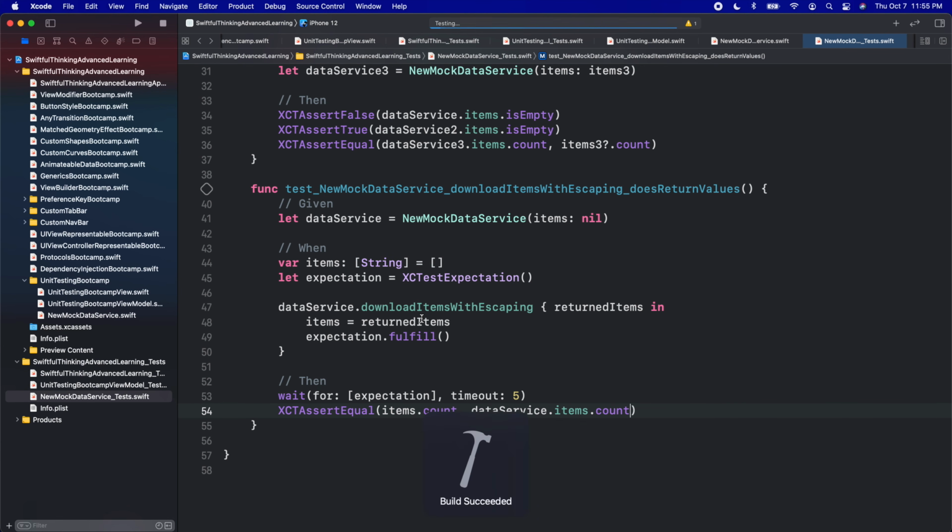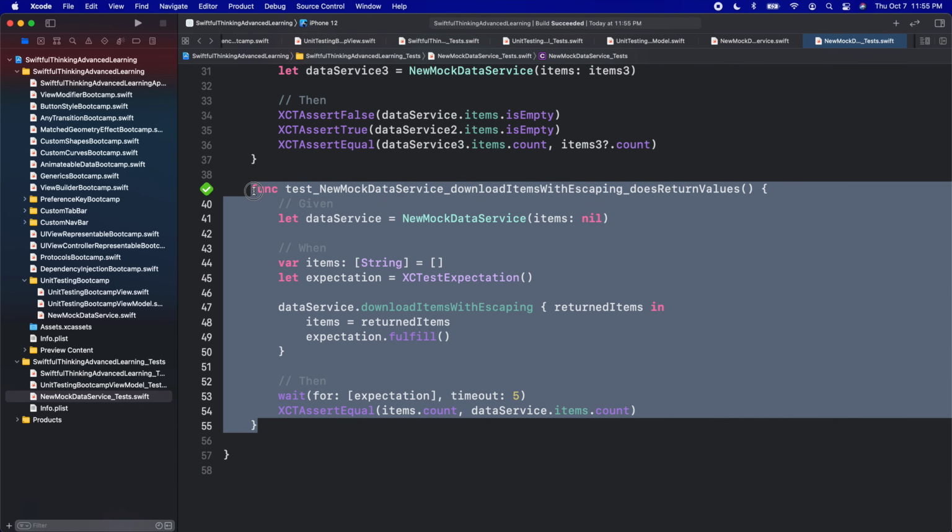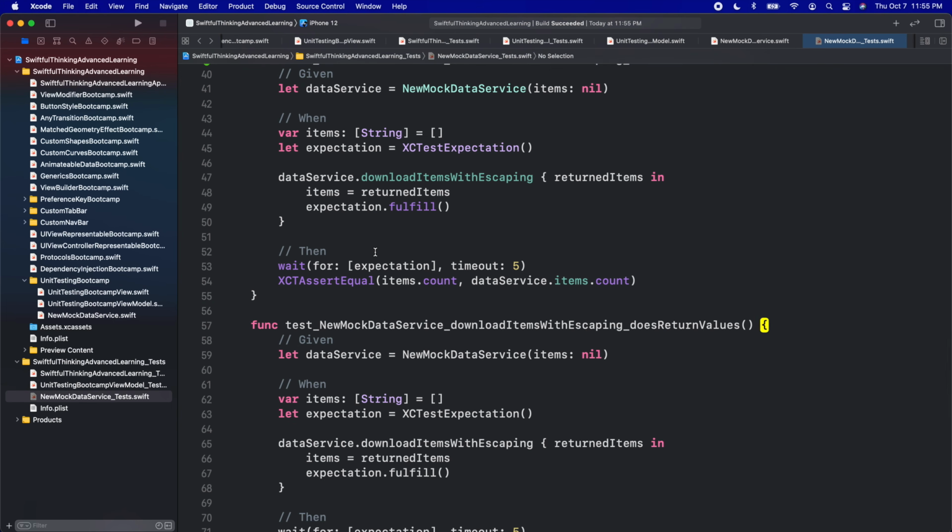So run this test. And we are in the green. And we have two final tests to run here, so let's do it real quick. Let's copy this. Let's come down here.